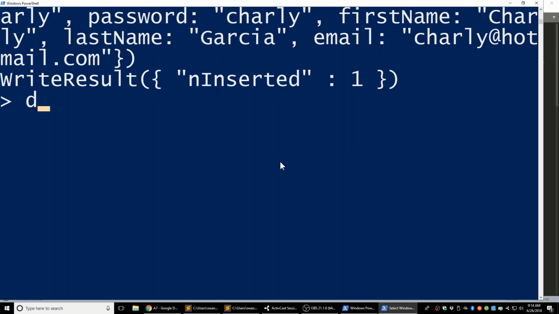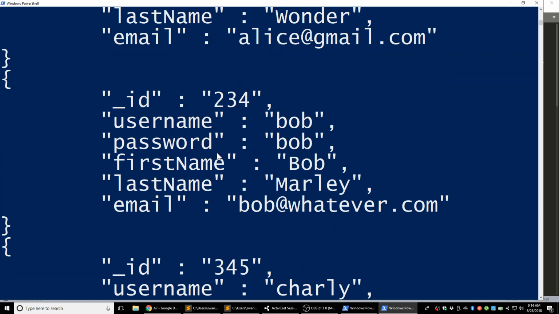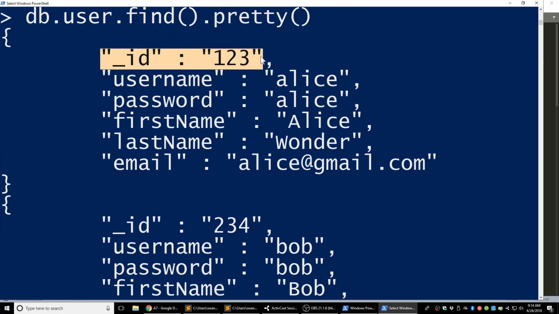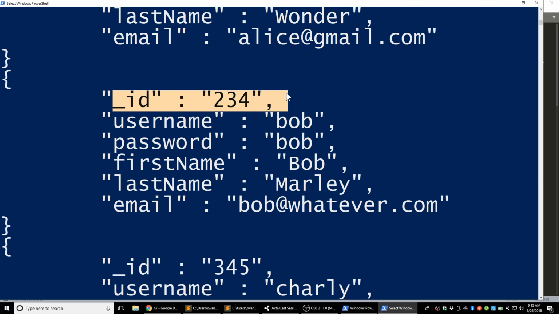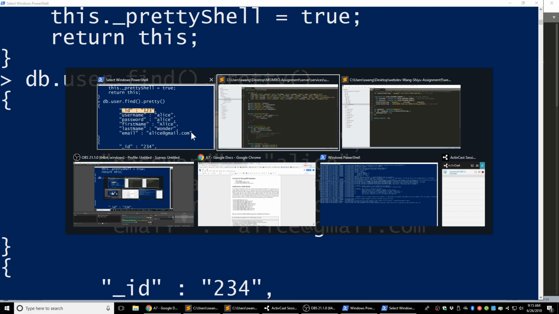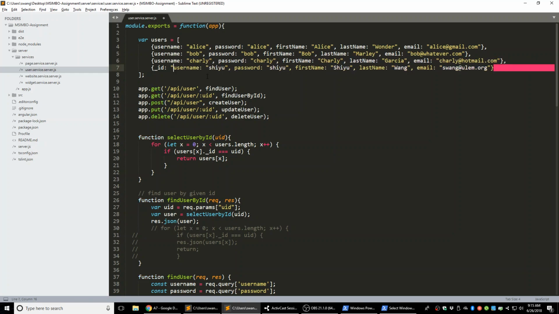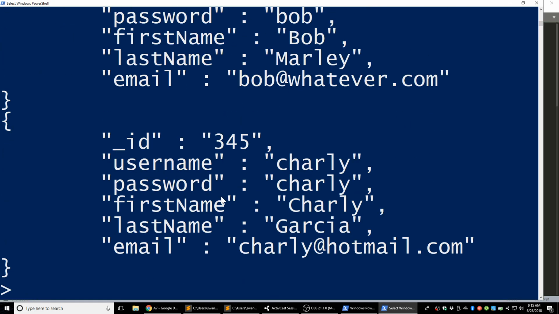Let's see what we have here. db.user.find.pretty. Oops, pretty should be a function. Yeah, if we manually put the ID there, they're just using the ID we give them. But actually, I want them to be automatically generated ones. So I just want to delete those IDs here. I don't need those IDs here. Let me clear the database. Let me try to redo it again.